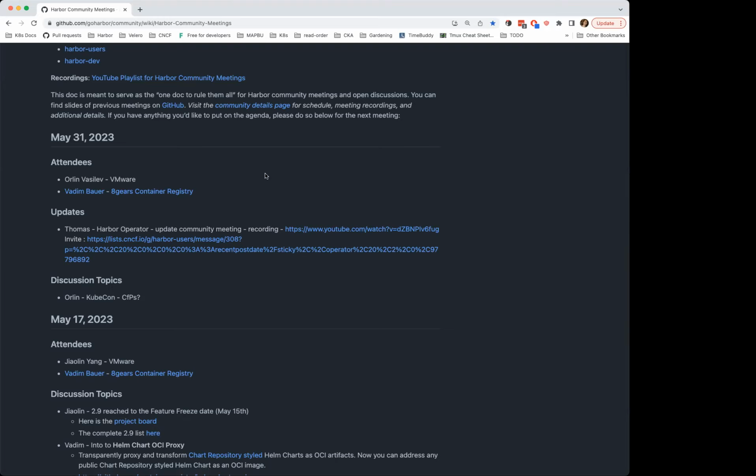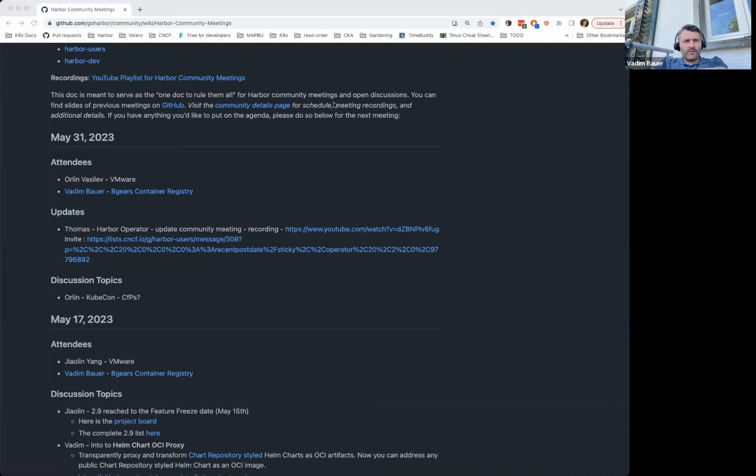Anything else to ask Vadim about this stuff, or Thomas to add? Yeah, I have something to ask Thomas. Did you also discuss the topic of separating the operator in two parts, like the part that is responsible for installing and initial configuring of Harbor versus the part which is responsible for managing Harbor? Did you discuss this separation, or?